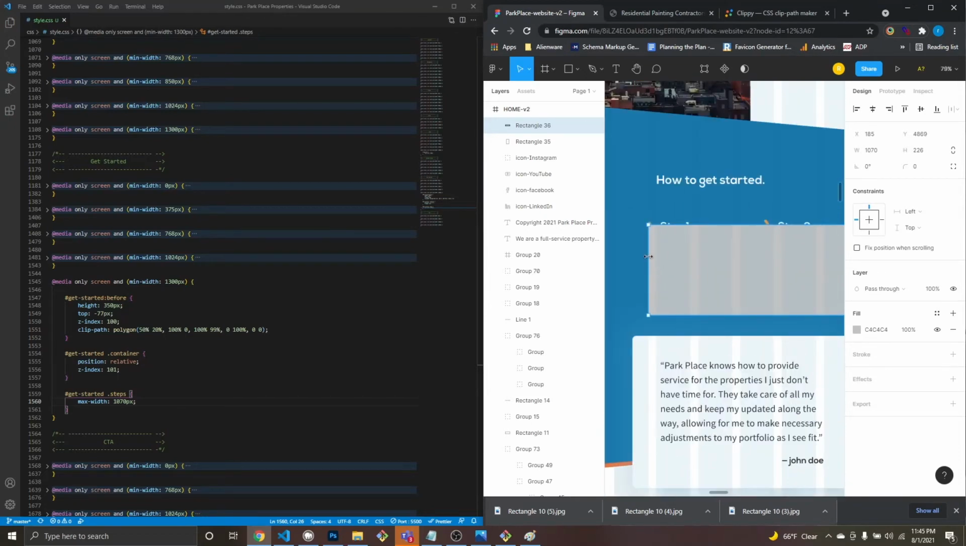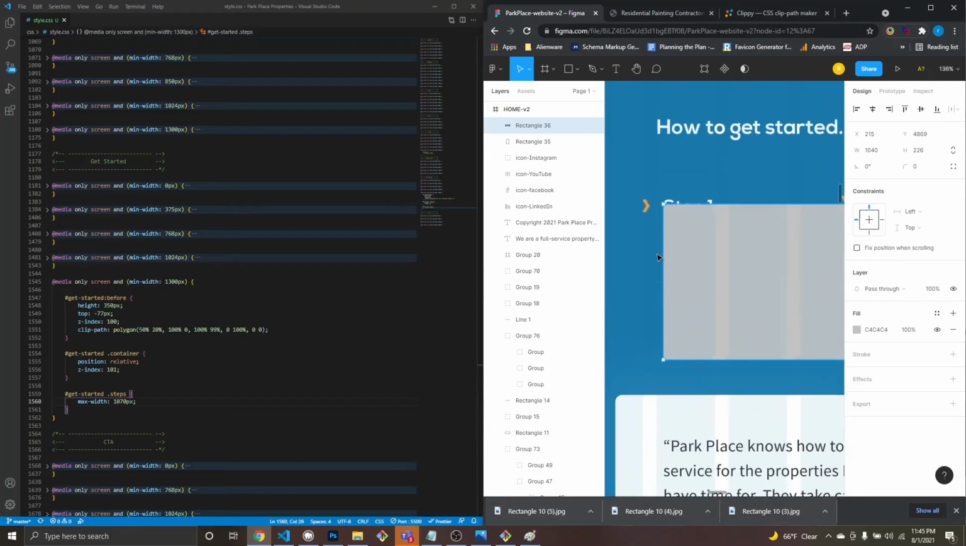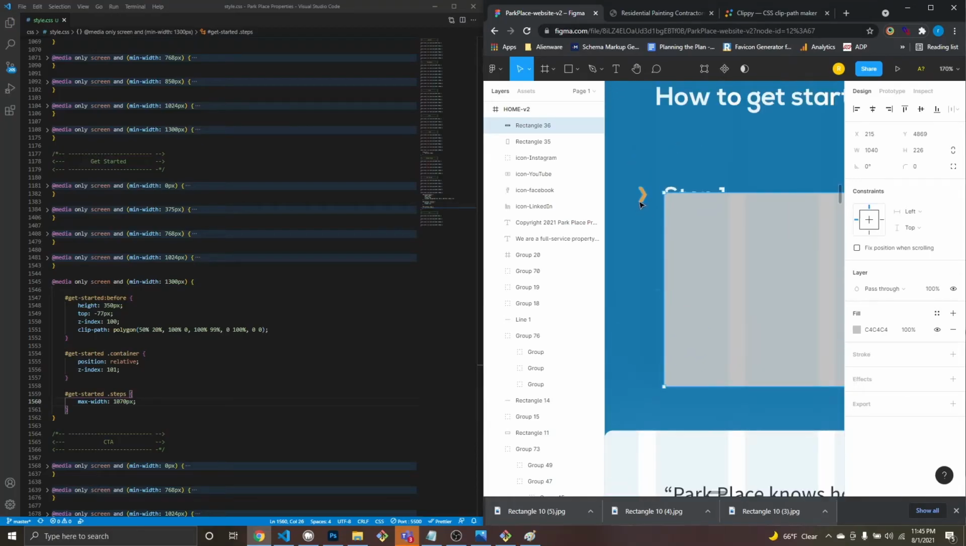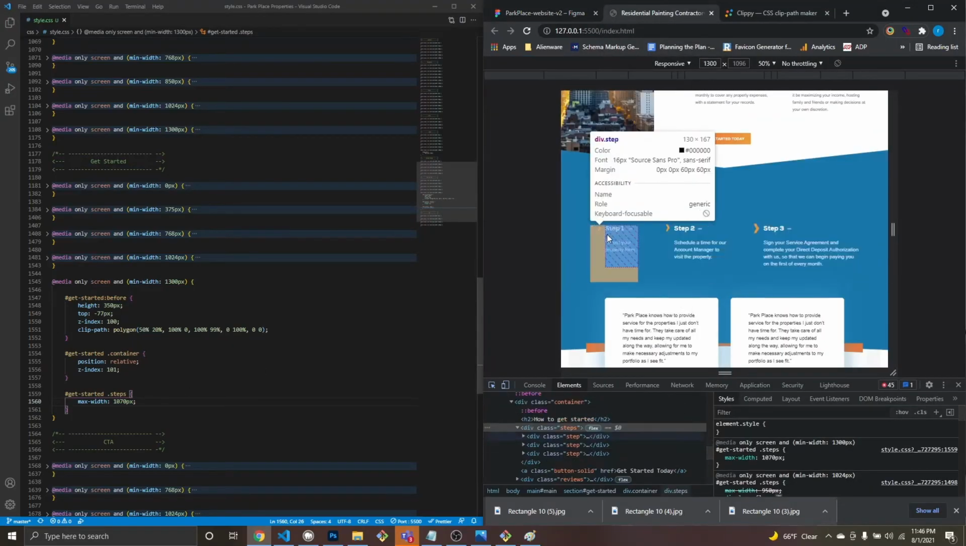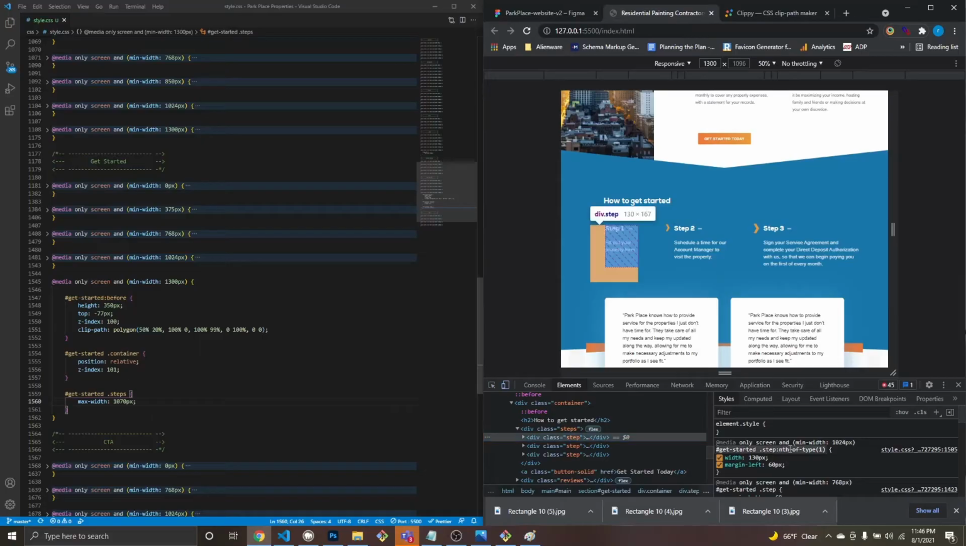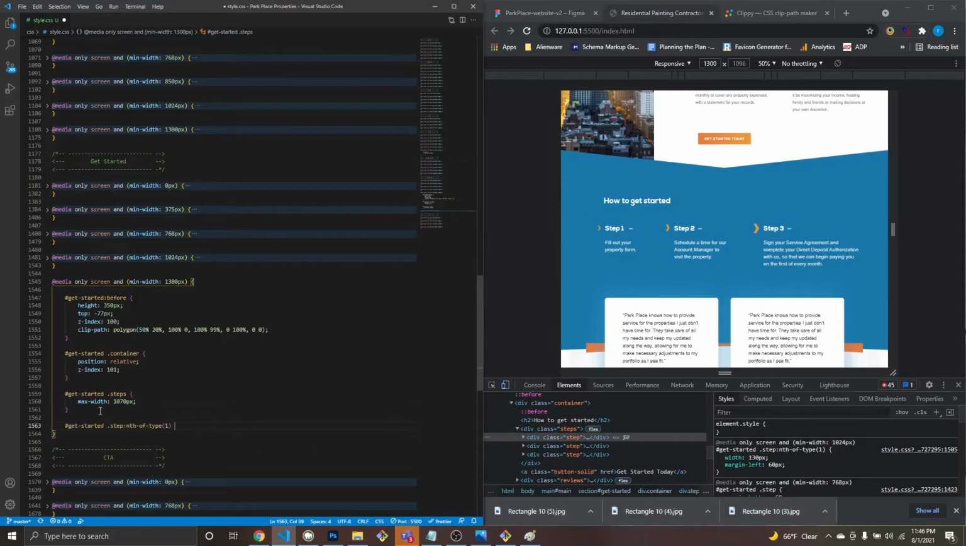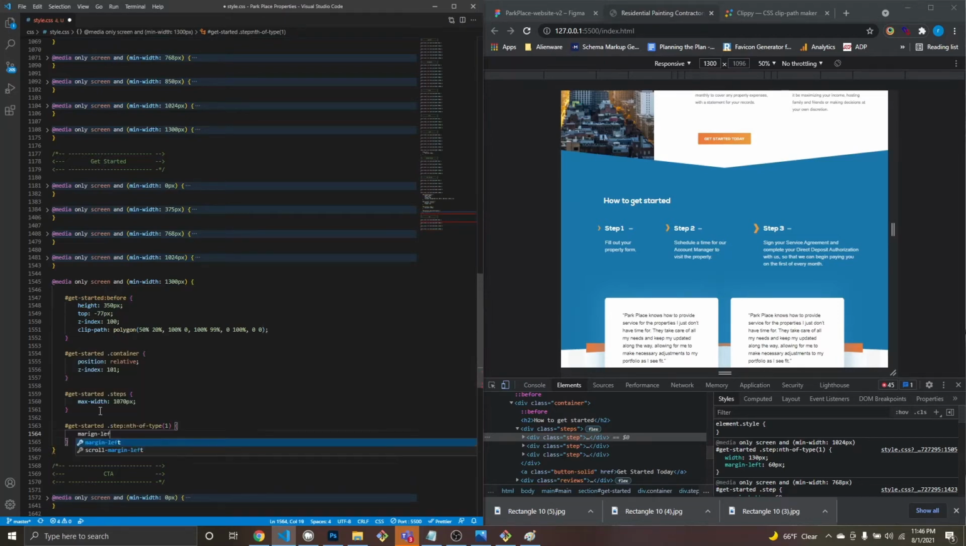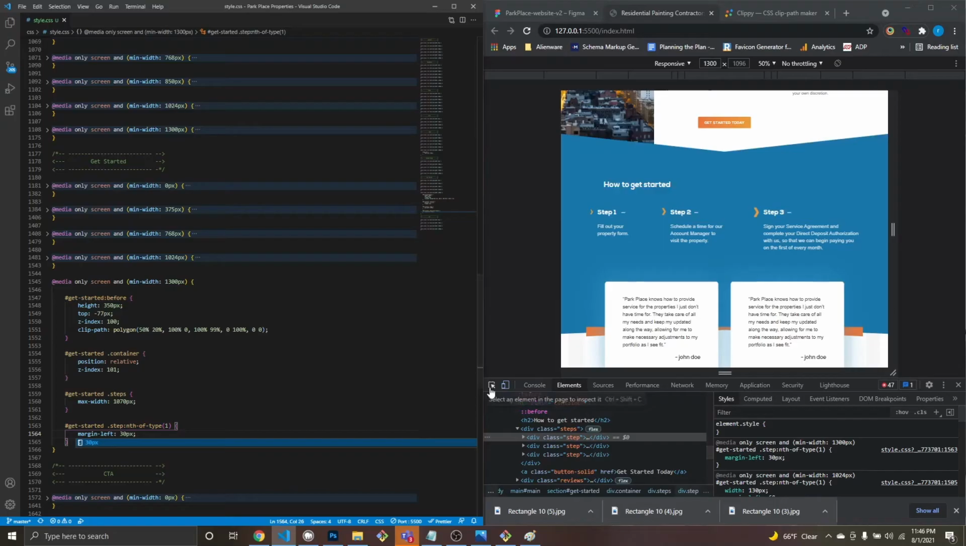So if I zoom in here, all right, so this is the edge of the container that I want it. So I need a margin left of 30 on this guy. So step nth child 1, margin left 30 pixels.